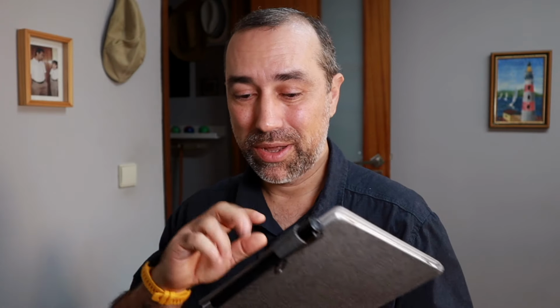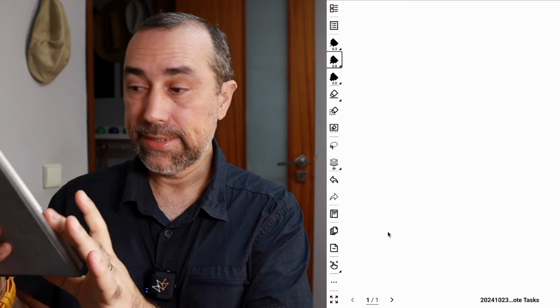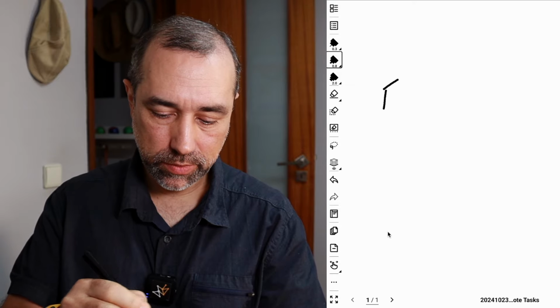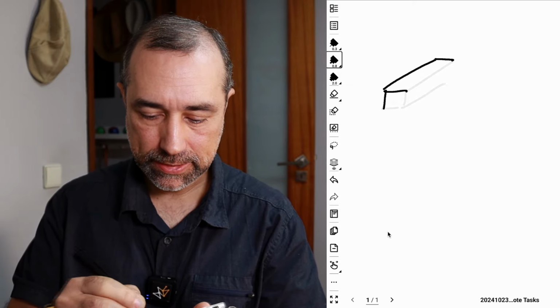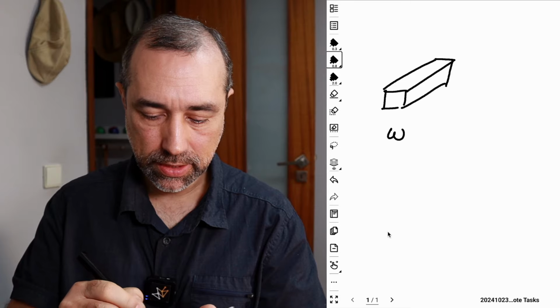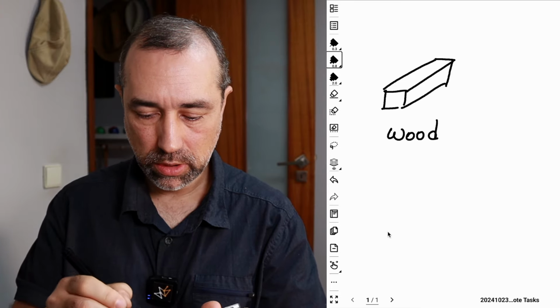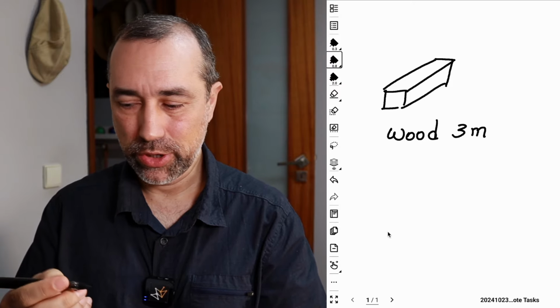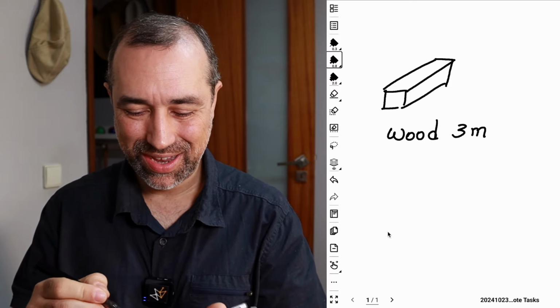And this is not something that only Evernote has, like I said in the beginning. So let's take a look at the other two apps. And I mean, the Supernote is not an app, but there's an app that will aggregate the tasks. Okay, let's say I'm sketching something here. I don't know, to build a box, and I need to buy, let's say, some wood. Let's add 3 meters of wood. We don't even buy wood like this.